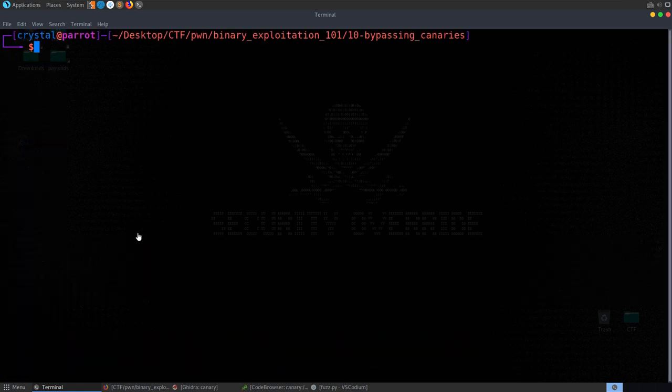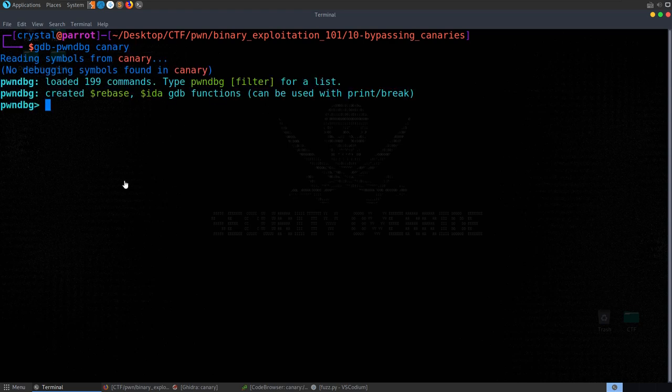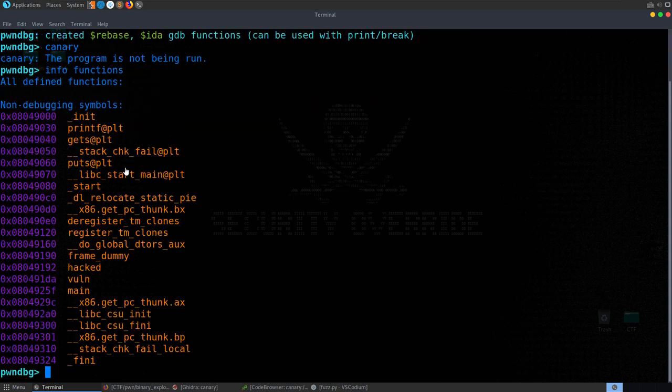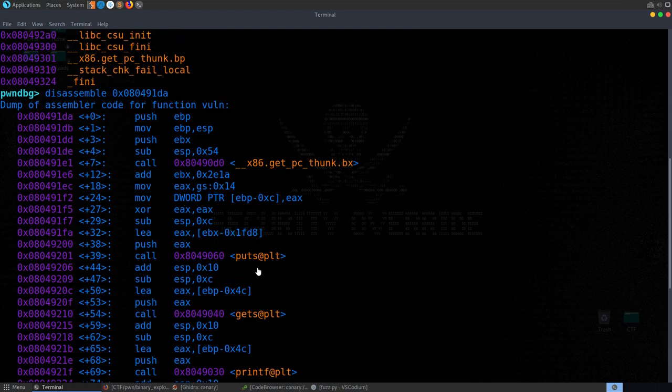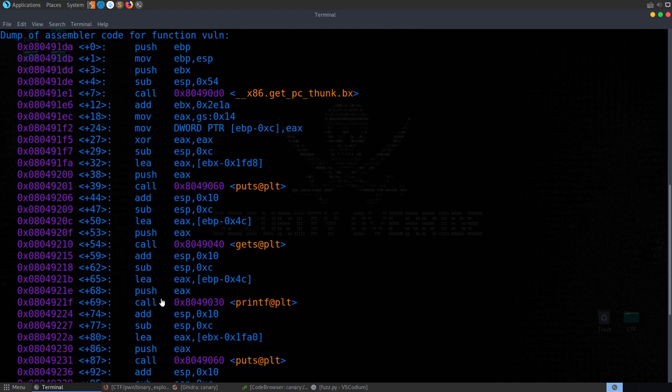But we can also use GDB to look at this stuff. So let's open up GDB-PwnDbg canary. And there is actually a canary command in GDB, so you can run canary. We need to run the program first of all. Let's have a look at our functions. So we've got our hacked, we've got our vuln, we've got our main. Let's go and have a look at this hacked function. We'll disassemble it. And we might want to set up some breakpoints around here. So I'm thinking we have our printf here. I'm going to set up a breakpoint there.